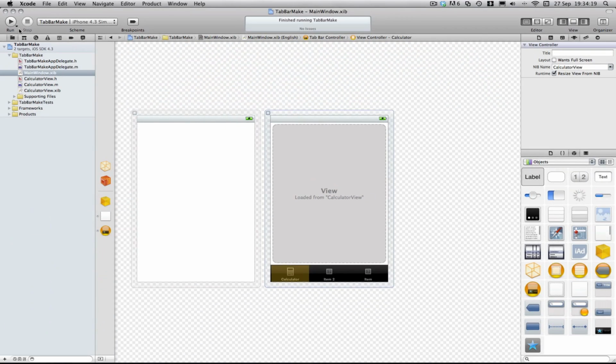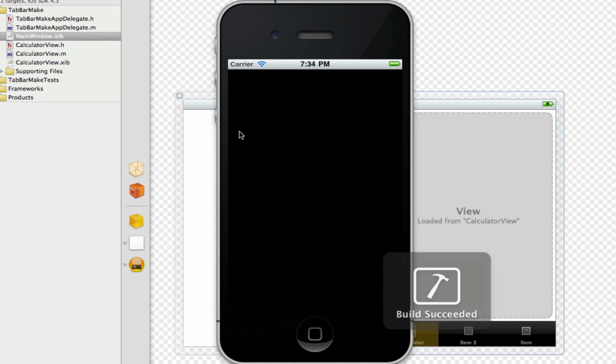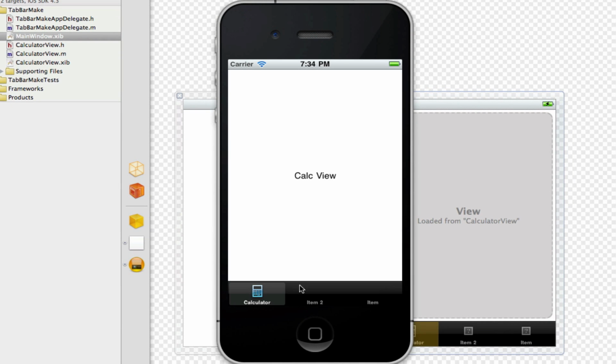All we need to do now is save, build and run, and voila, we have calc view now loaded into our tab bar. The other tabs still work. We can still go back to calc view and calculator, and there we go.